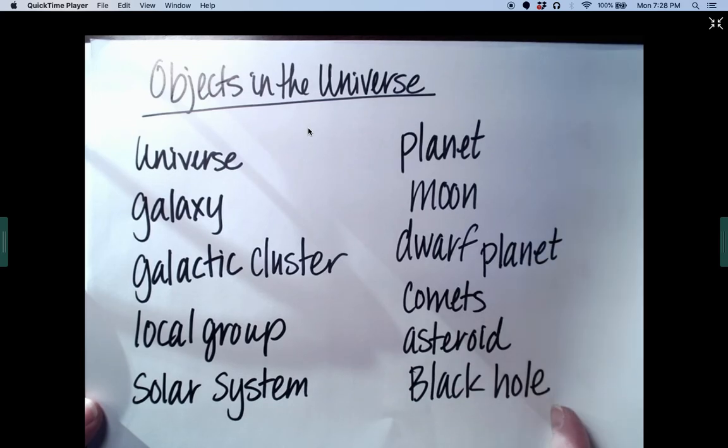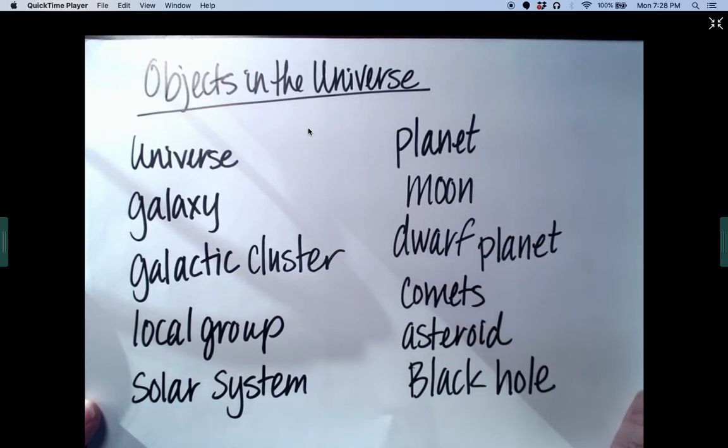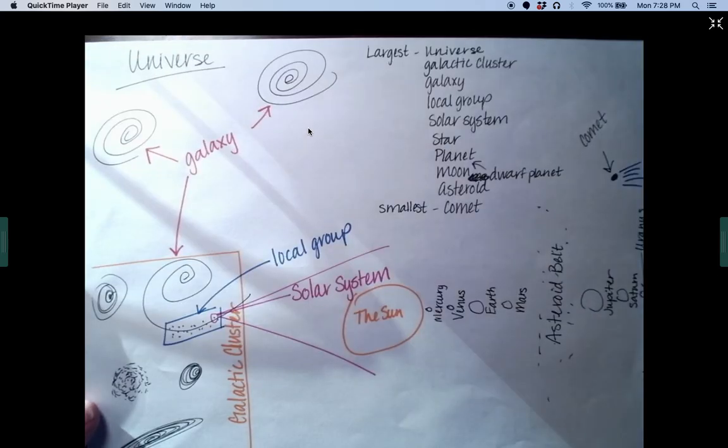Okay. So, are you ready for my fantastic drawing? Here we go. Ta-da! Sorry about the shadows.